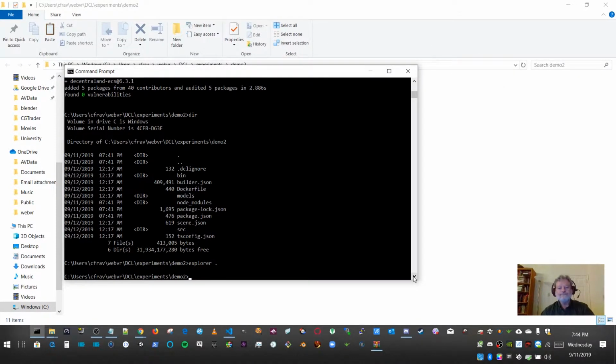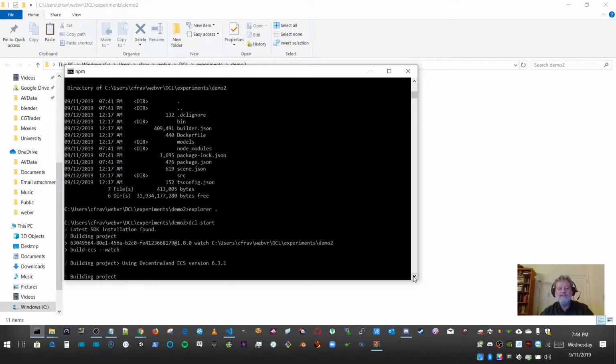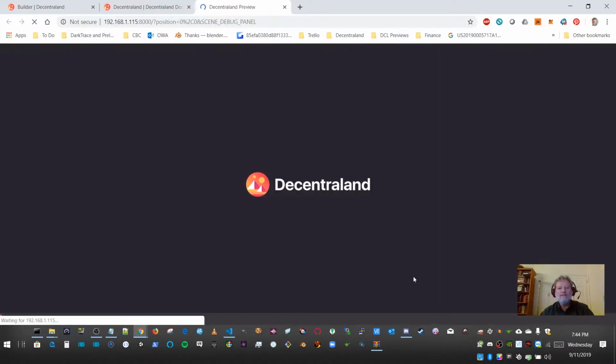Okay, so we have this scene that we downloaded from the builder. It's here in Demo 2. We have installed the other part of the SDK, and now if I do a dcl start, it will determine that it has to do a little bit of building. It checks first that the SDK is installed, and it means the ECS part. And this time what we will see is what we built in the builder.